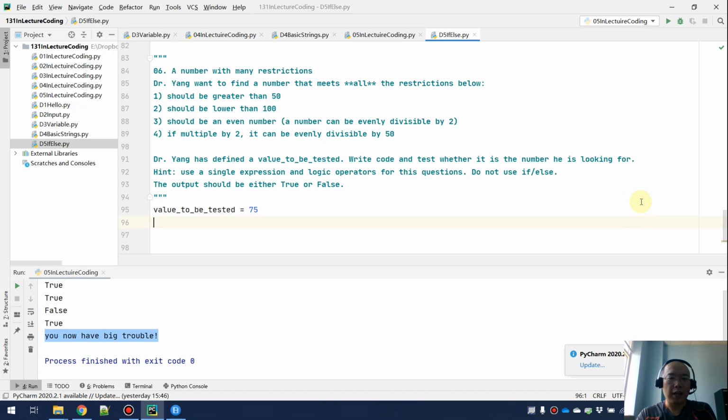So I want to do another way. I want to check the conditions one by one and use the logic operators. Say if I only want to check the first condition, I can do value to be tested is greater than 50, right? And then if I want to print that, ta-da, I will get a true or a false. Okay, but I only check the first condition. But if I want to check all 4 conditions, and it should meet all the restrictions, how do we do that?